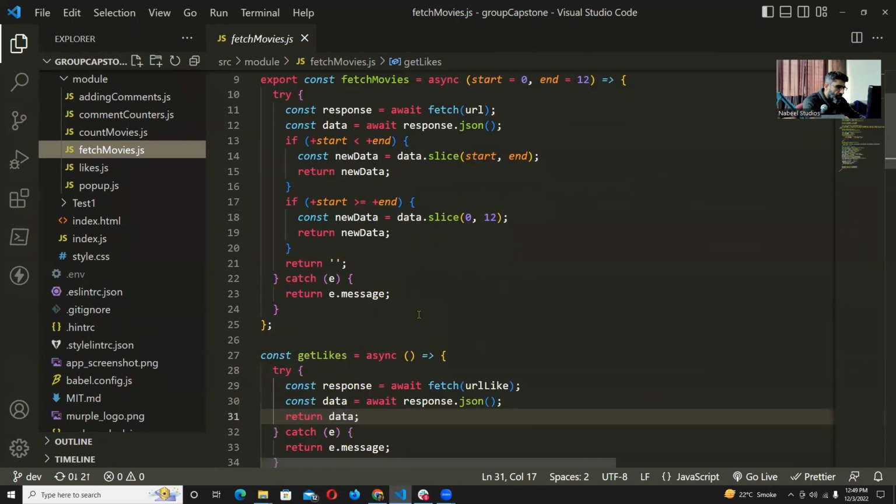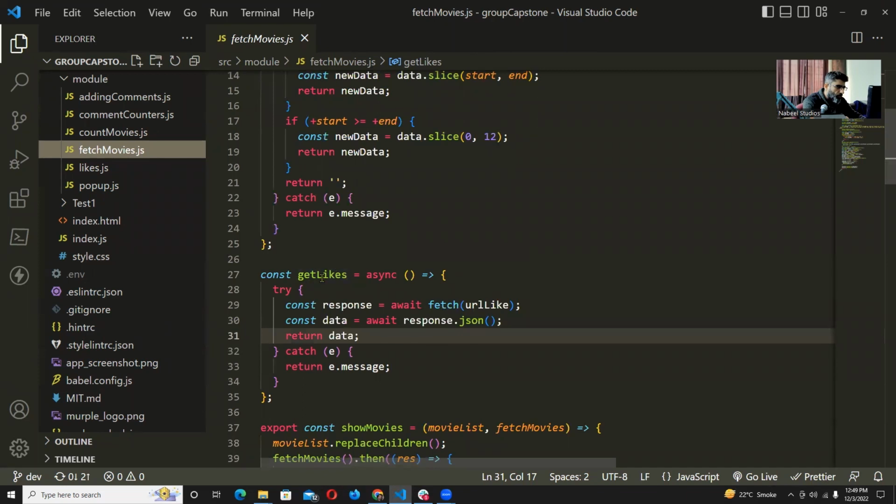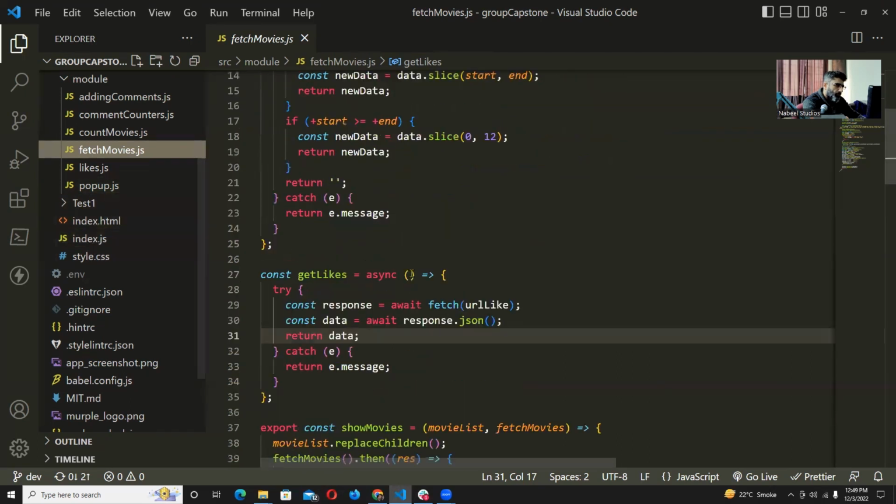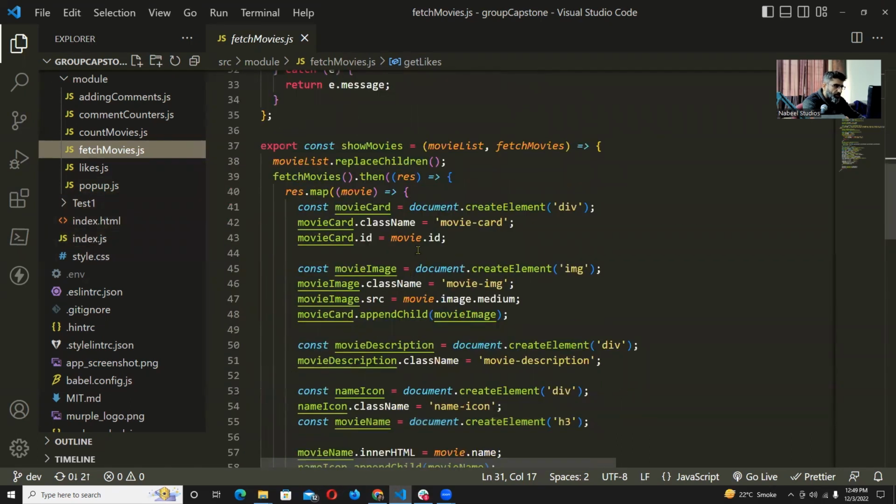Similarly, over here, we are also using the involvement API with const get likes. We are getting likes using an arrow function without any parameters, using async and try const response equals await fetch URL like. So we are fetching the URL like over here, and also fetching the URL in this code, fetch movies.